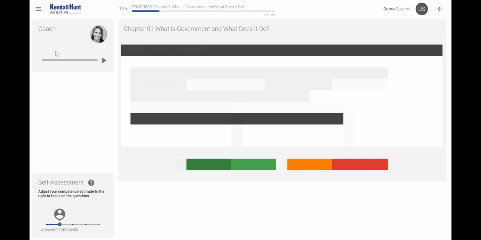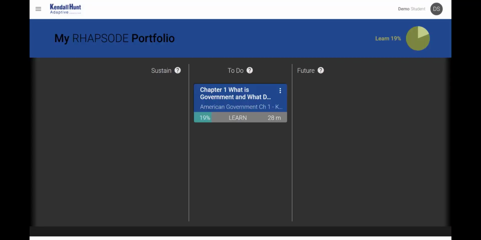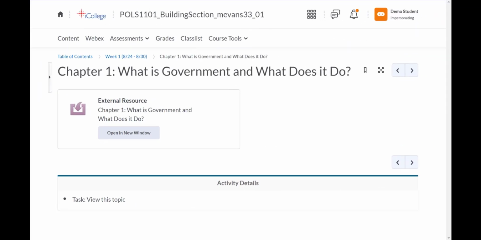To get back to the dashboard, use this menu. You'll see you've made it 19% of the way through Chapter 1. Exit out of Area 9 entirely by closing the tab. There's no need to log out. Once you've closed the tab, your progress will be automatically transferred as a completion grade to iCollege.